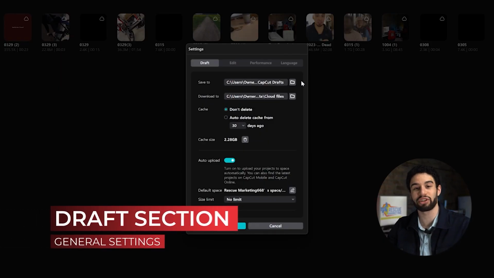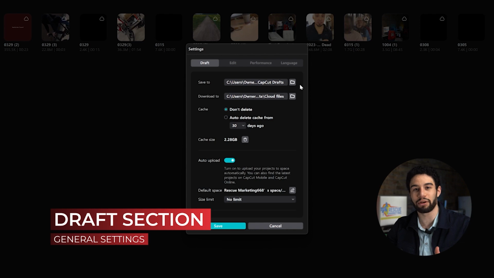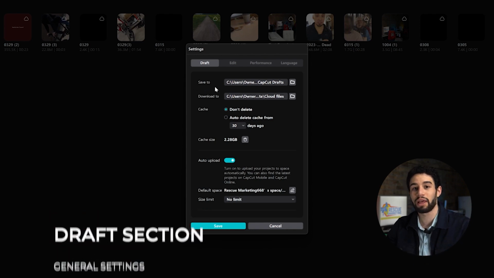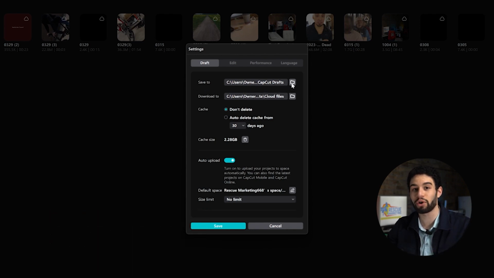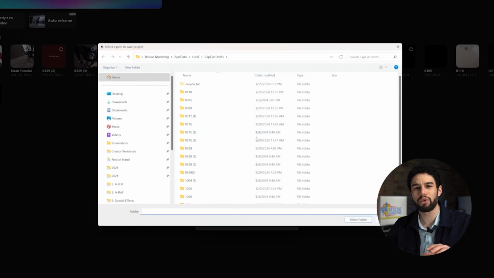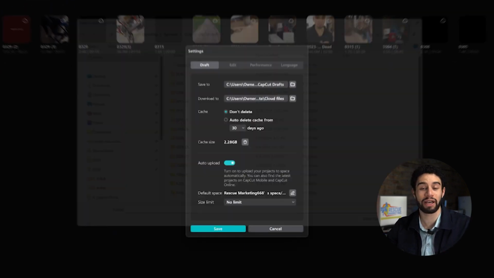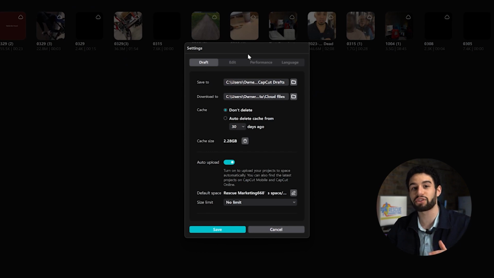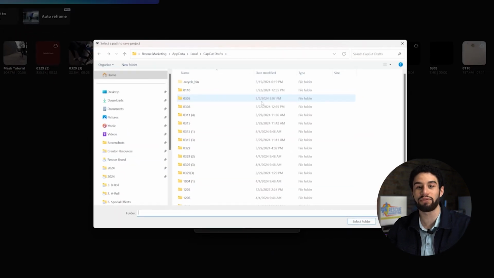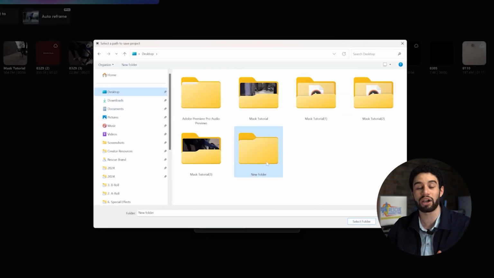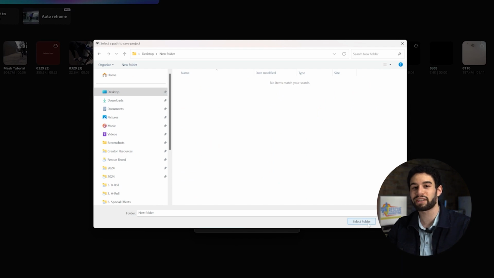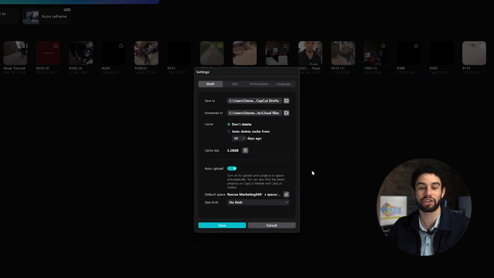Draft or Project section. The first thing we see here is the Save To setting. This is a location on your computer where all your CapCut projects will be saved. Now, you can only open them through the CapCut desktop app, but they're still stored on your computer and will take up space. You can change their location by clicking on the folder icon and selecting a custom folder. This can be useful if you want to organize projects or change their save location.